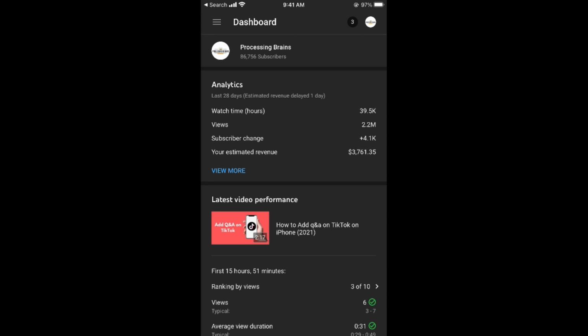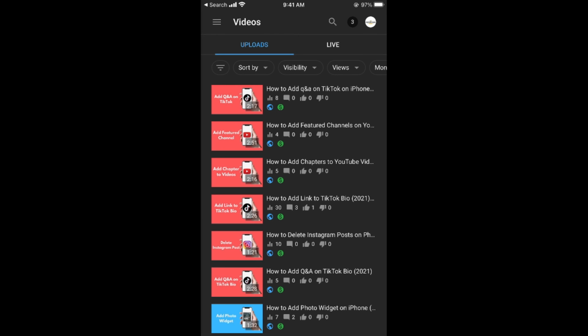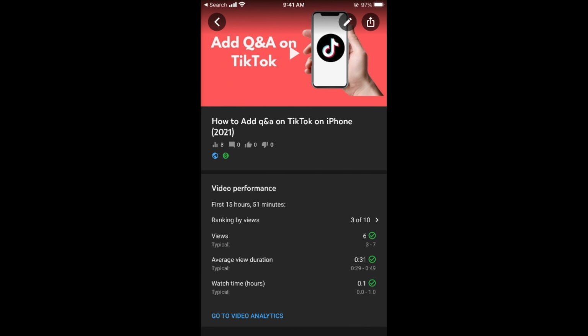Now go to the specific video that you want to add hashtags to. For example, in my case, I would tap on these three lines, go to videos, and for example, select this video, or even I can search for some specific video from the top. Here we go into that video. Now tap on this pencil icon at the right top corner. It means edit.